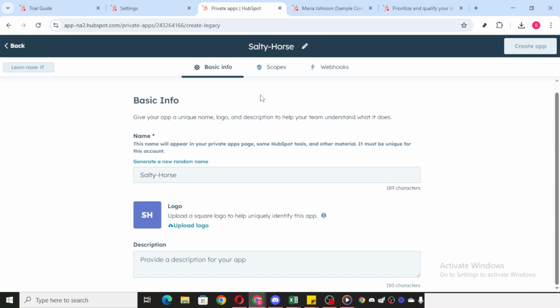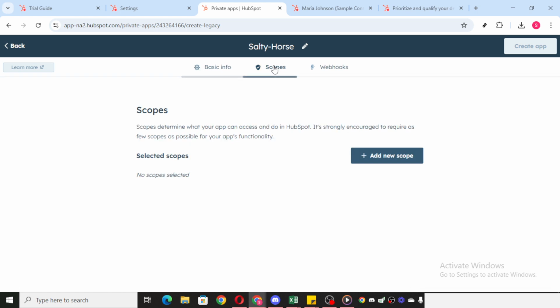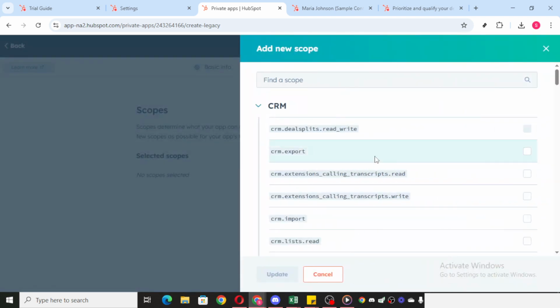Now that your app has a name and description, it's time to define its permissions. Click on the Scopes section, which is crucial for determining what data and functions your app can access. Next, click Add New Scope. You'll be presented with a variety of access options, so select the ones that align with your app's intended functionality. Remember, it's always good practice to limit the scope as much as possible to enhance security. Once you've defined the necessary scopes, click Update to save your changes.